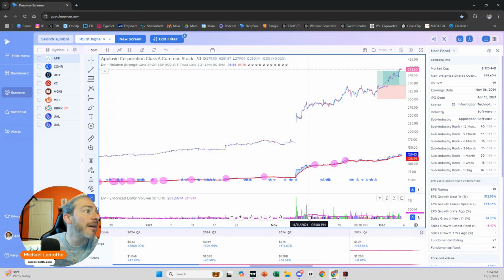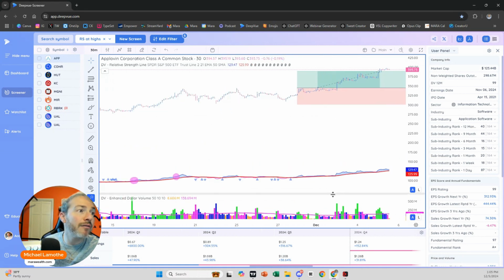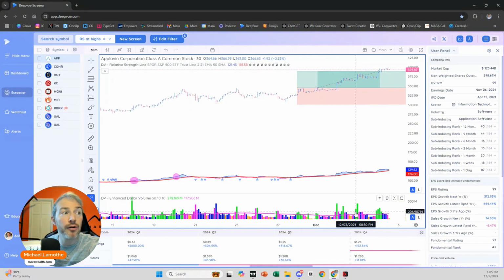So at least for now, I'll keep the 30-minute chart clean, but I do have the relative strength still down here, and I have this dollar volume enhanced volume profile down here. Now, the reason why I have this set up is because it tells me when volume is heavy relative to a particular point in time. So when this is green, it means that volume was not just up, but also heavier relative to that particular point in time.